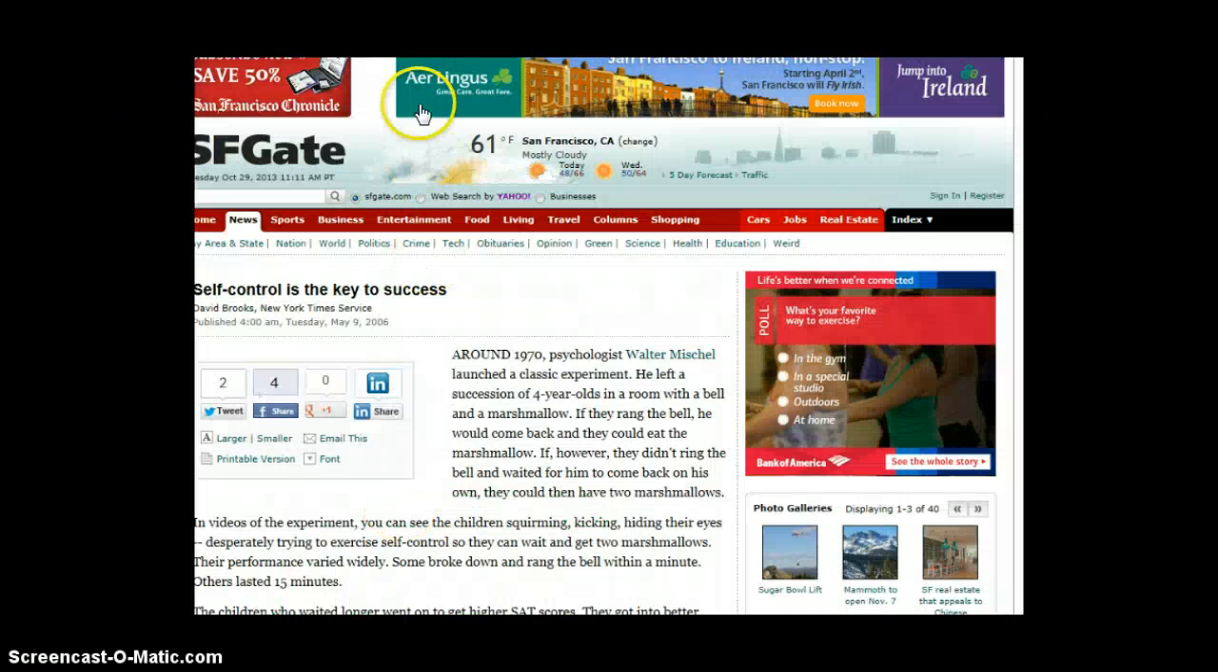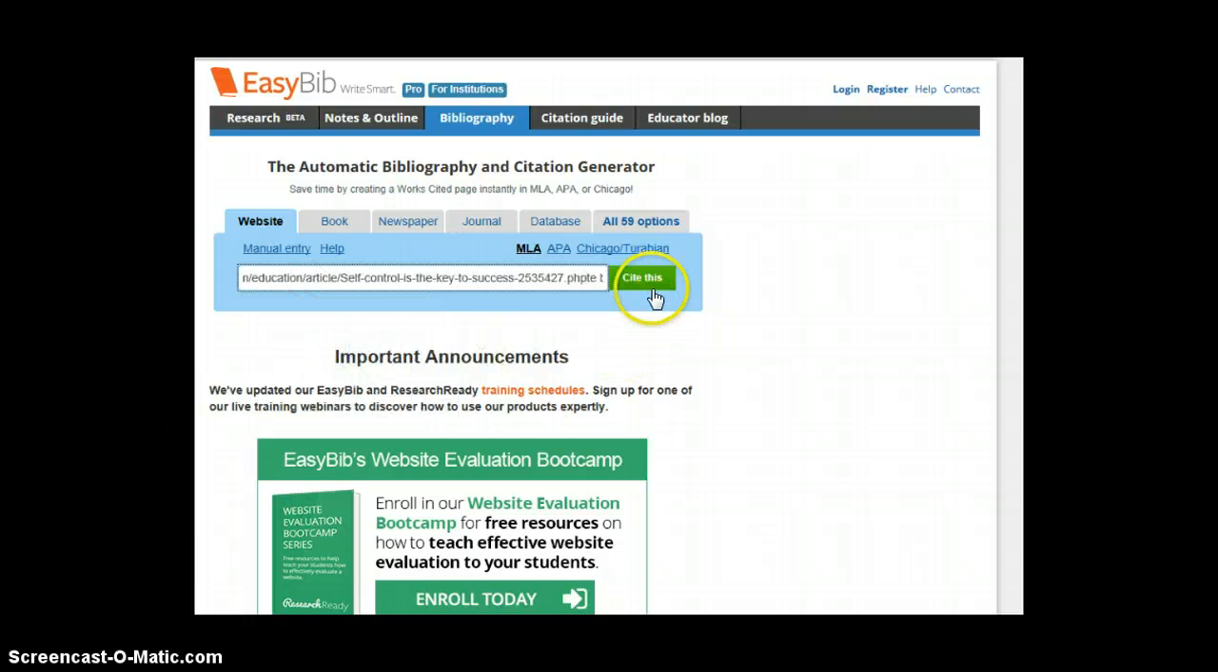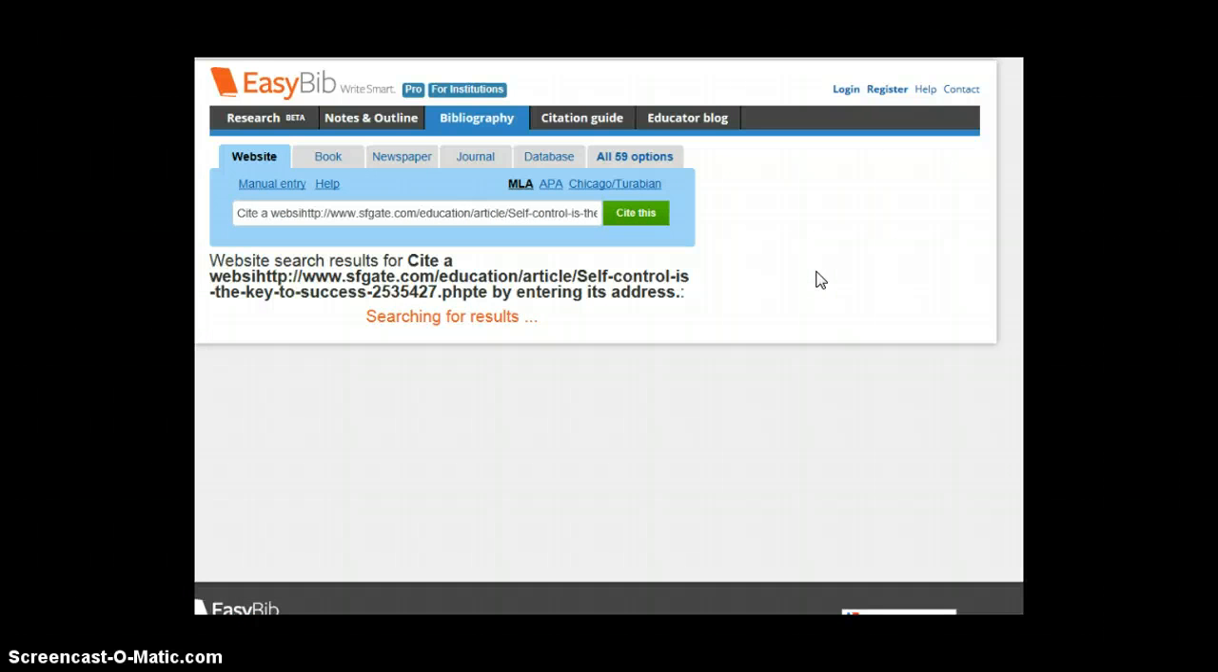So I'm going to go back into my article, and I'm just going to copy and paste. I'm going to copy the URL. I'm going to go back into this, and I'm going to paste in the URL, and I'm going to tell them to go ahead and cite this. And right now it's searching for the results.